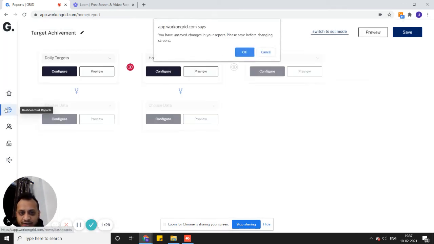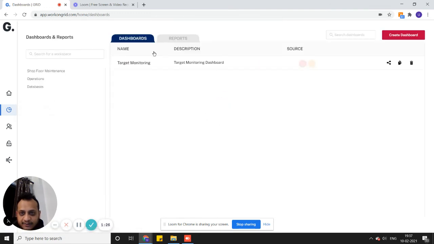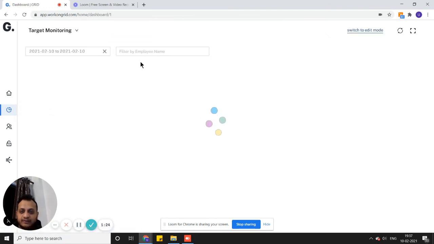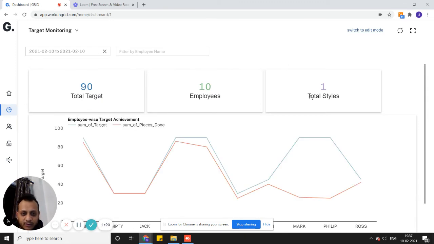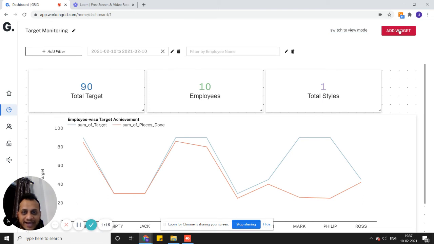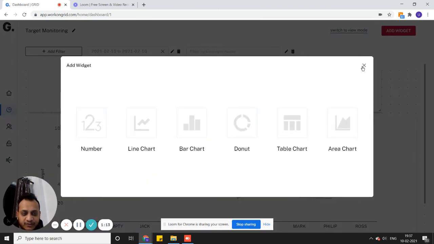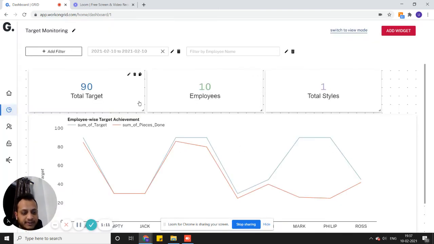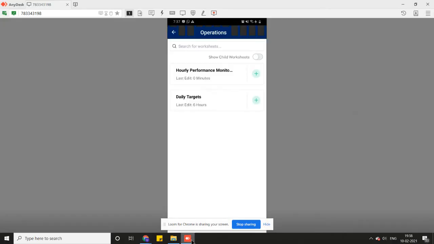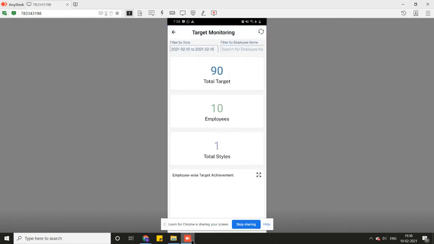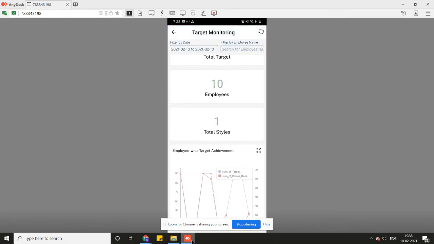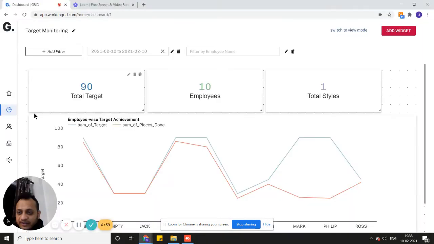Then we have the dashboard section where the visualization happens. Once reports are built, using the worksheet data or the reports data, dashboards can be built in a no-code framework using a drag and drop interface. You click to edit, and we can add any widget. We have these different types of widgets that can be added and dashboards can be built. The dashboards are also available on the mobile application. If you go to the dashboarding section of the mobile application, the dashboards are also available for administrators on Grid on their mobile apps.